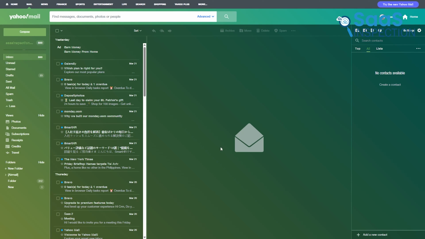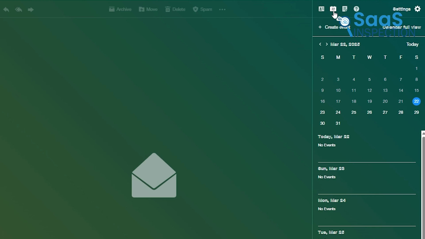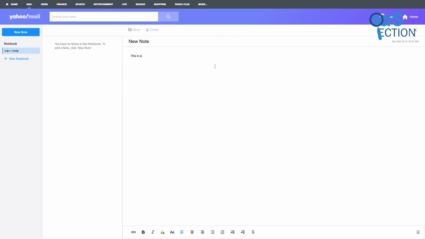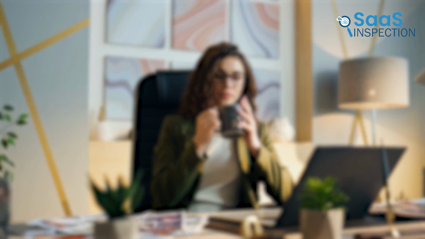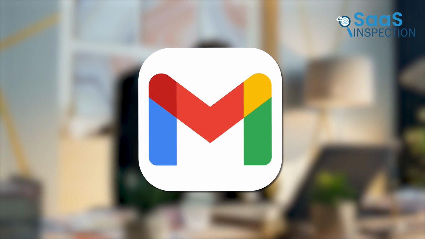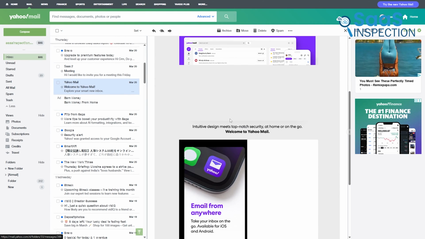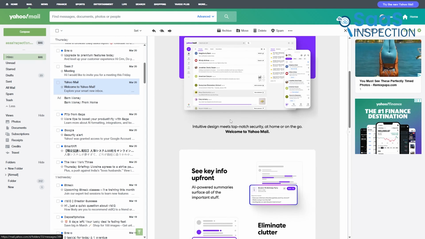Yahoo Mail has its own set of tools like Yahoo Calendar and Yahoo Notes, but they don't offer the same level of integration or collaboration. If you need a complete workspace for productivity, Gmail is the better choice. But if you just need an email service without all the extra tools, Yahoo Mail works fine.